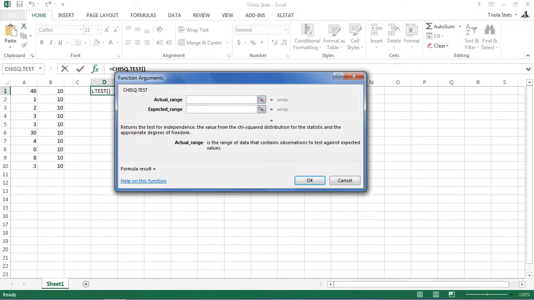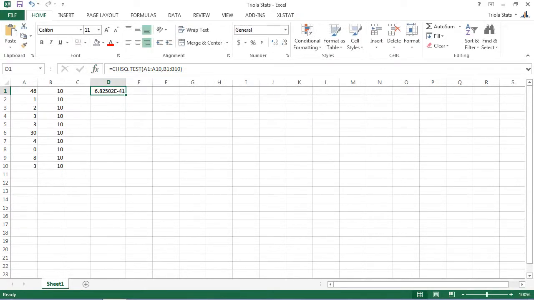You should now see the Function Arguments dialog box. In the Actual Range box, enter the cell range of the observed frequencies. In this example, we enter A1 through A10. In the Expected Range box, enter the cell range of the expected frequencies. In this example, we enter B1 through B10. Click OK, and the p-value will be displayed.